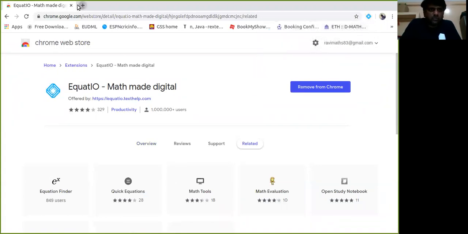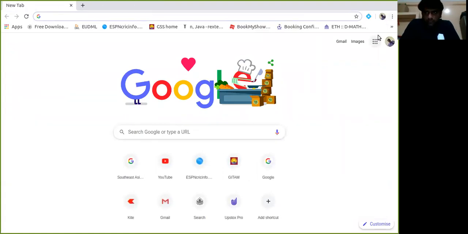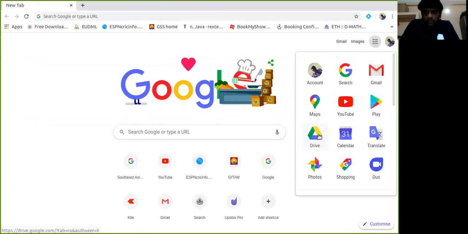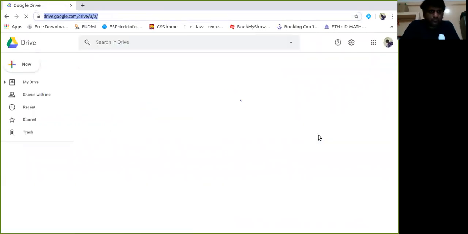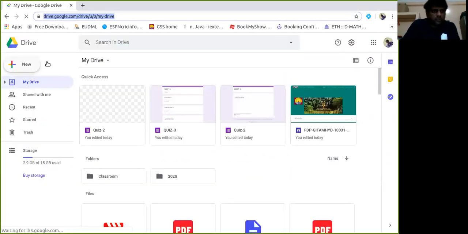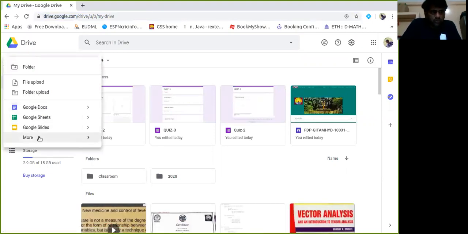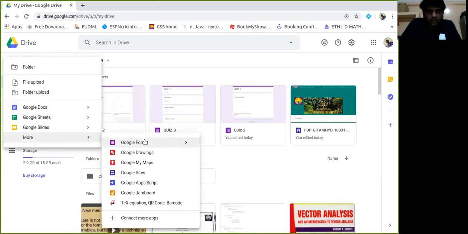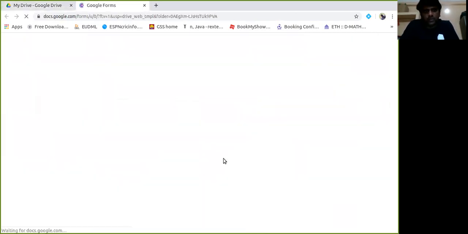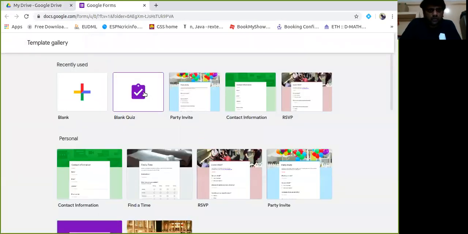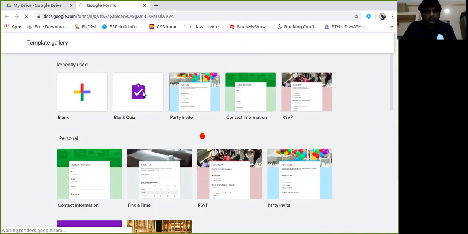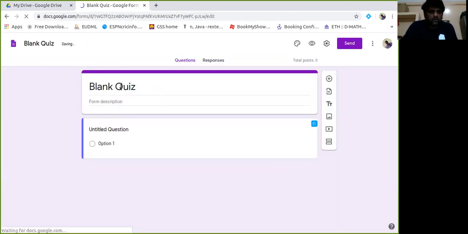Once it is added to our Google Chrome browser, the second step is to open Google Drive. For this, go to Google Apps and click on Google Drive. Now in the left side, you can see the tab New. Click on it, go to More and Google Forms. There you can see two options: blank form or from a template. Click on from a template. Click on blank quiz.